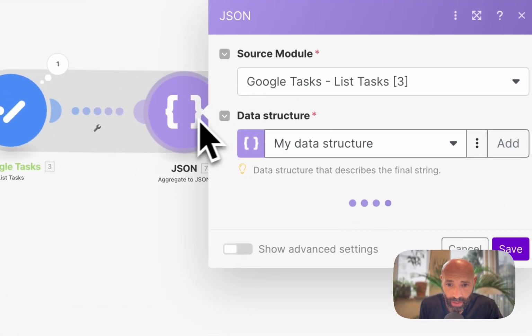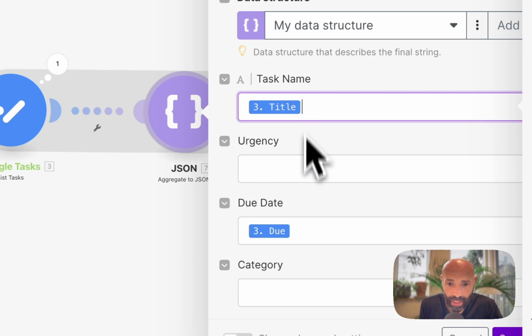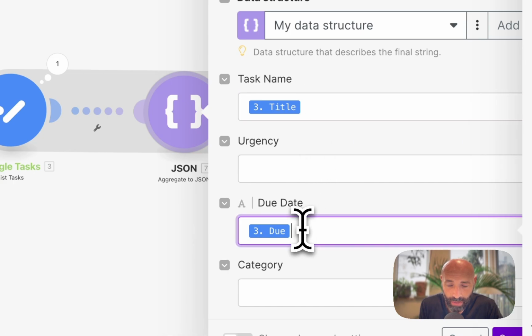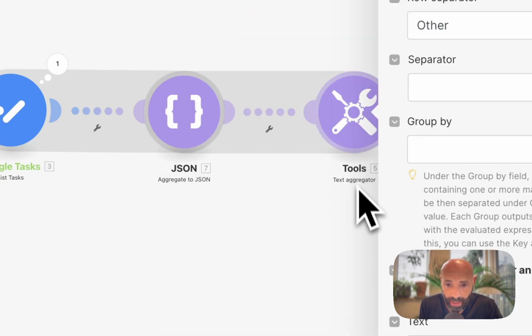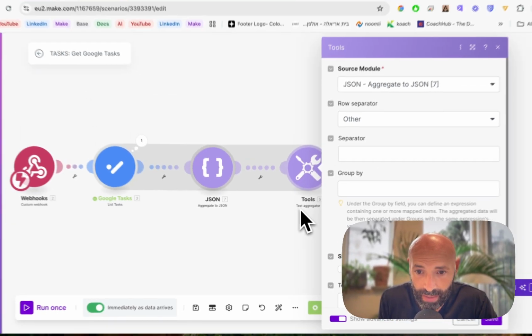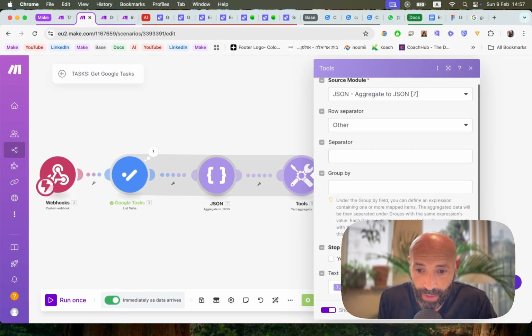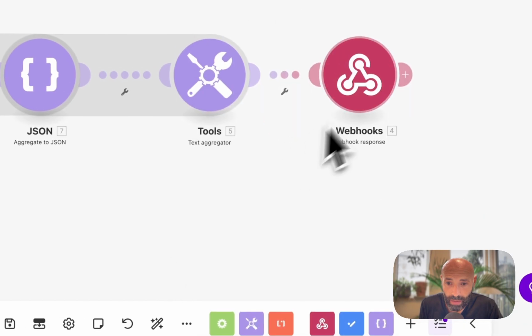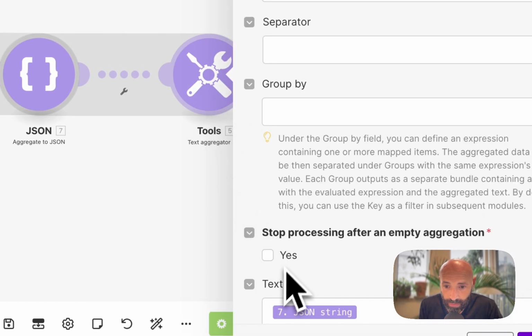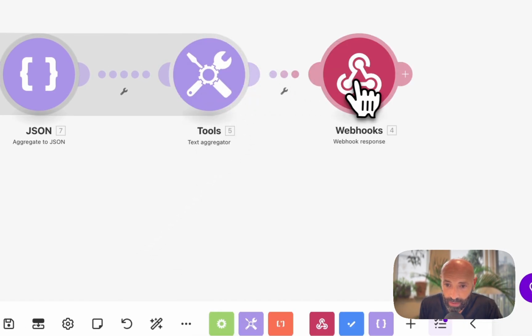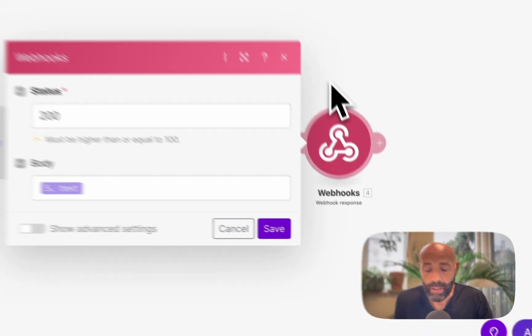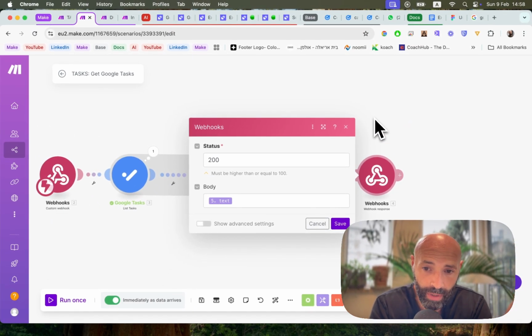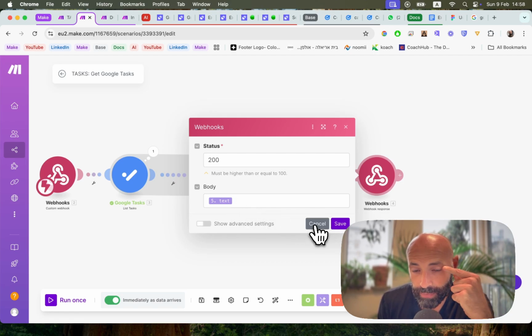So you have a JSON, and you're basically saying, give me the title and the due date of each task. Then aggregate them with a tool called Tools Text Aggregator. Aggregate them in a string. This field will be called text, and this text, you send it back. So this is a webhook response. You don't need a response for every scenario you're going to make, but in this case, we want to get the information back to our system, back to our manager, so we need a webhook response, and this is the one we want. We want the text one.